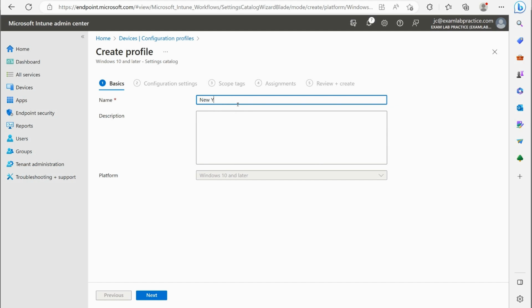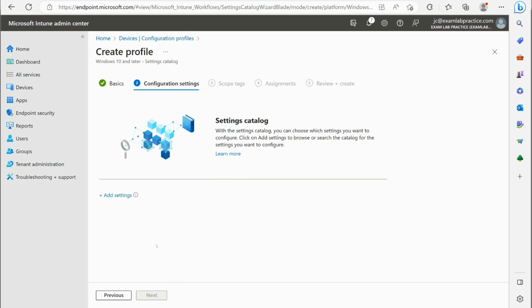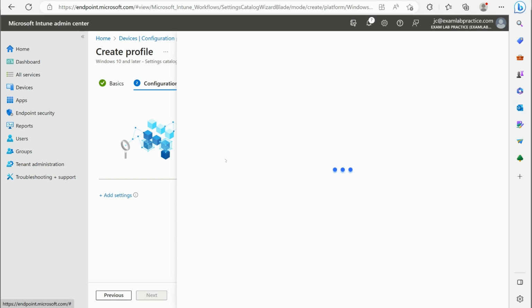We'll call this New York config from settings catalog. All right. In the real world, what you generally want to do is think about what you're trying to turn on or turn off and name the policy based on that. But we'll look at what we're going to turn on and turn off once we get in here. So we'll click next. We're going to click add to add the settings we want.